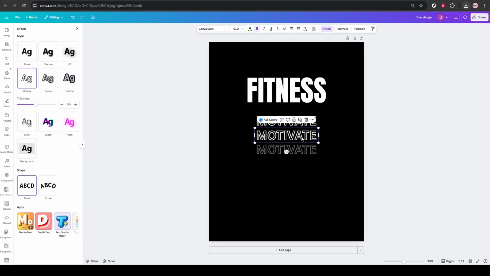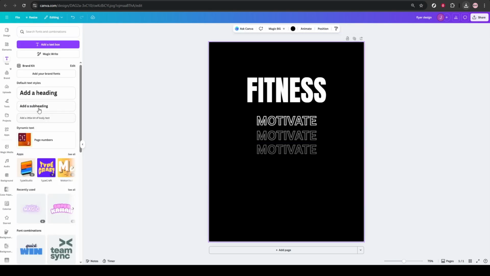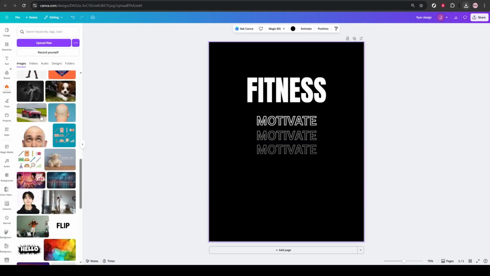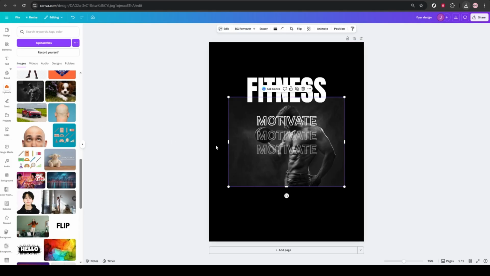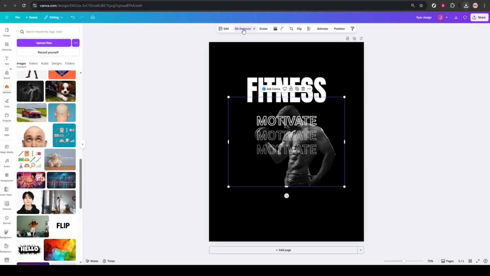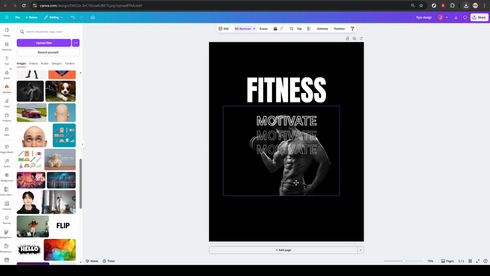When you're happy, align and recenter all the text so everything looks neat and intentional. Alignment guides will help you snap things into place. Bring in a photo by uploading it or choosing one from Canva. Select the image and use Background Remover to isolate your subject.